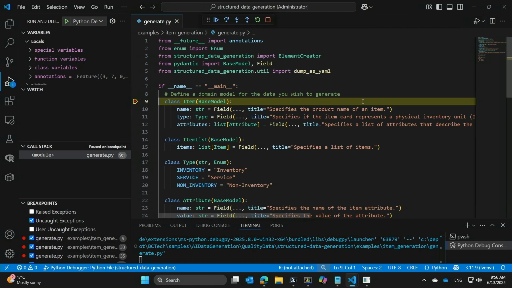The basic thing to do, this is Python, is to define a domain model for the data you want generated. You might recognize this domain model. It's items, a list of items, type of item, and attribute. This is from items in Business Central. So I took a few central columns from the table and captions from the page. There's a name, it specifies the product name of an item. The idea here is to give an LLM some context of what this domain model means.